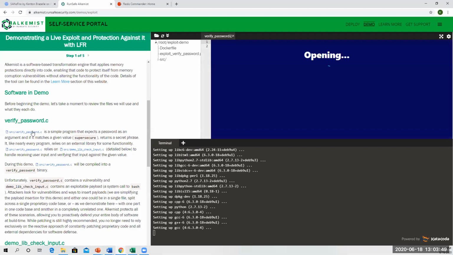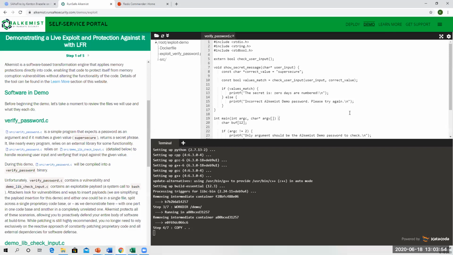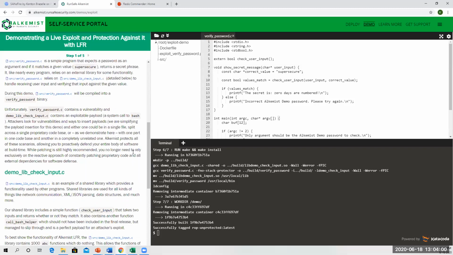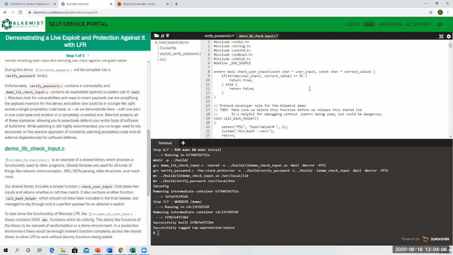Verify password is a simple program written in C that is performing a typical password authentication check. If the password is correct, it returns a secret phrase. One of these additional files is an external library that is used in this program called demo lib check input. In our demo example, verify password has been released as ready for operation, but was released with a 0-day vulnerability relating to the buffer on the password input function. Even worse, the library contains an executable payload, specifically a system call to bash, that was intended for debug purposes only, but accidentally left in the final release.